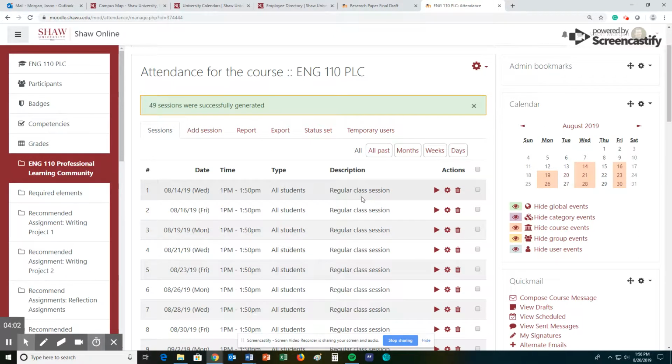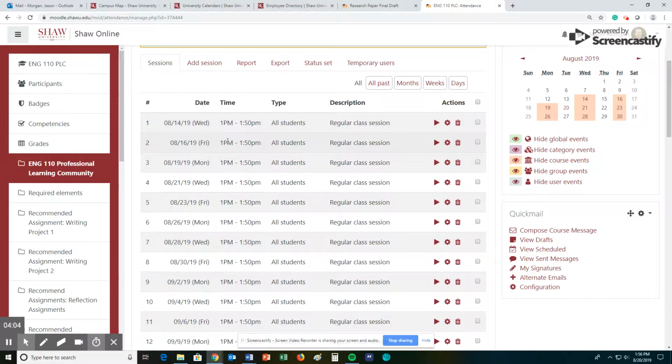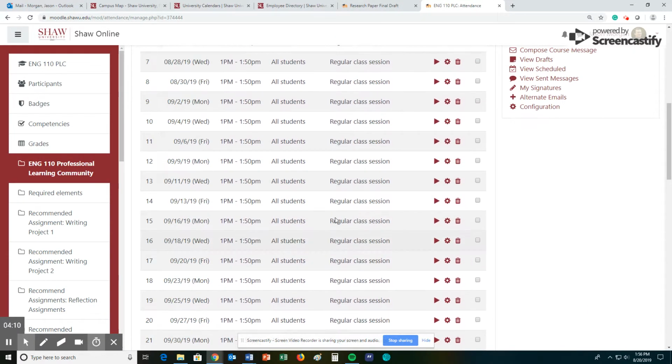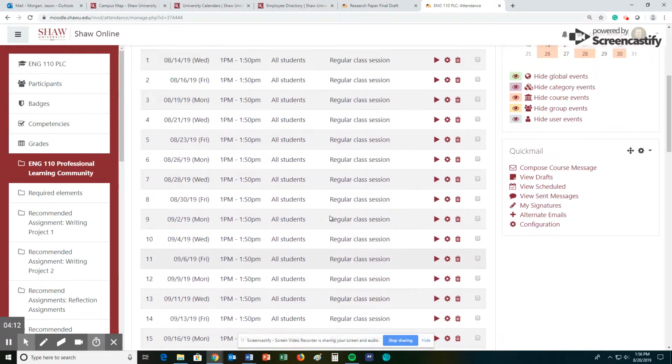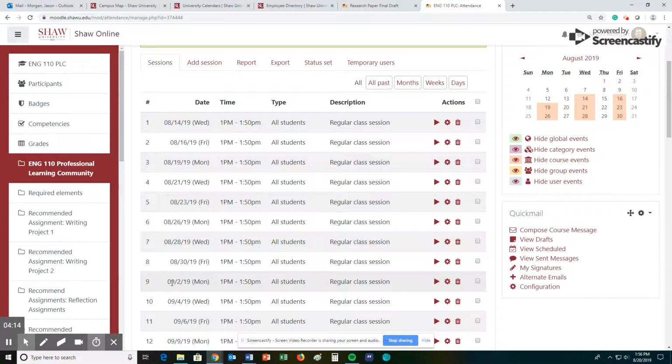Okay, but one other trick that's helpful when it comes to taking attendance is that we just did this for every single Monday, Wednesday, and Friday throughout the whole entire semester. But we don't have classes all of these days. For example, we know that on September 2nd, that is actually Labor Day. So what I'm going to do is click right there, okay?